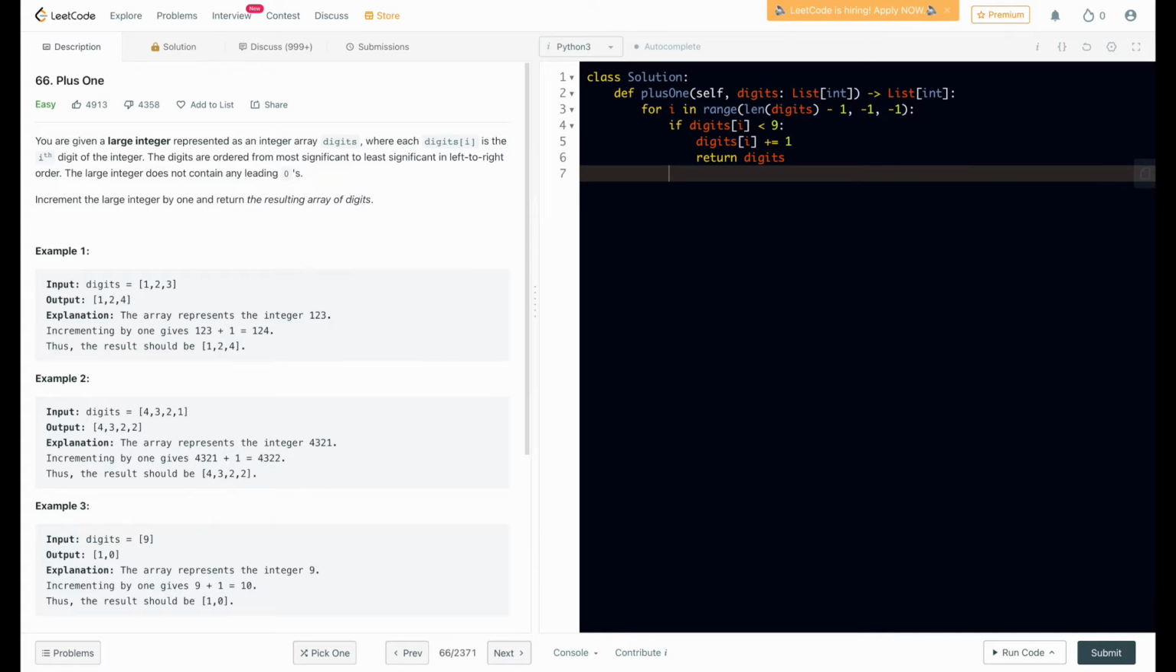And if it is equal to 9, then we'll replace that position with 0, because if we have 9 and we add 1 to it, it becomes 10. So 0 will be at that position and 1 will be the carry. So that's why we are replacing it with 0. And that should be it.